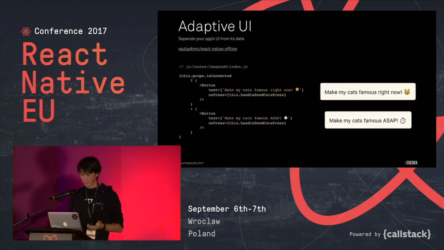First, let's look at how you can easily adapt your UI. There's a great package called React Native Offline that gives you a helper. It's a higher order component. You wrap any of your components with that, and your component gets a property called isConnected. It's a Boolean. Very, very easy. And you can super easily with that adapt your UI.